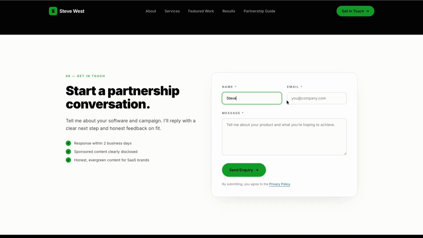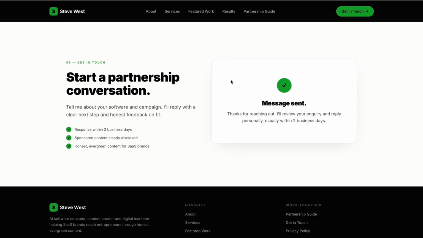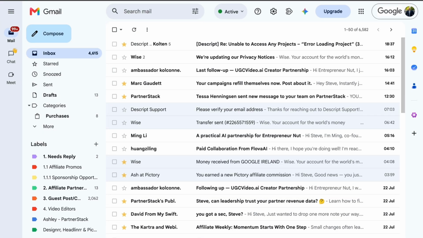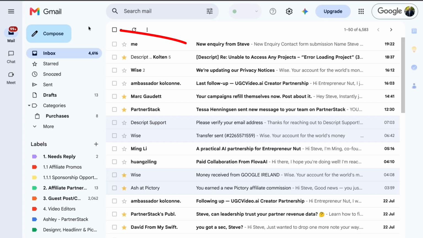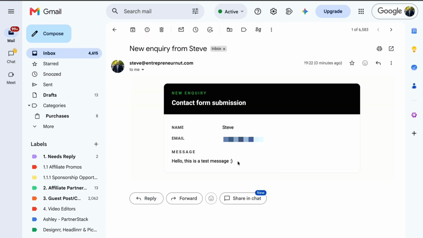So I'm just going to fill out some info, choose another email address I have access to, and I'm going to write, hello, this is a test message. Let's click send inquiry. First of all, we get our success message right here. Then let's go to our inbox and see if the email comes through. So I'm just going to refresh my inbox and here is the new inquiry. New inquiry from Steve. If I open it up, there's my message. Hello, this is a test message.